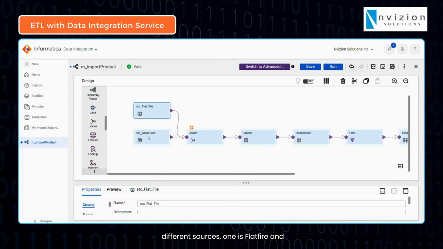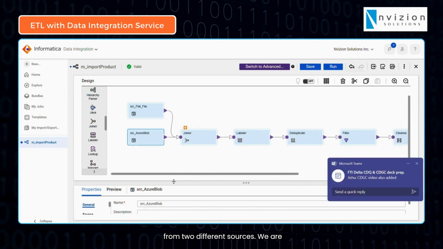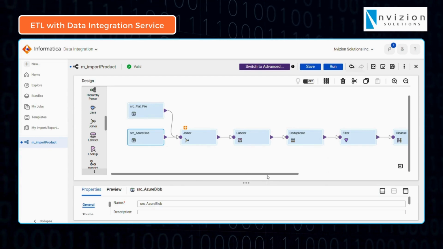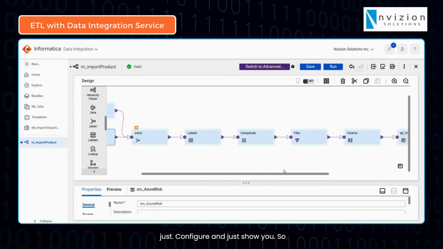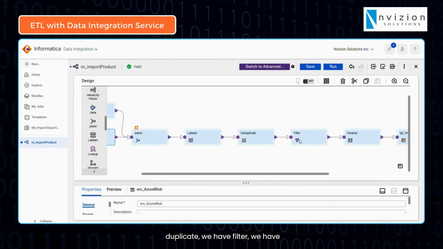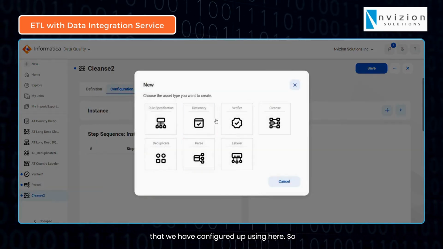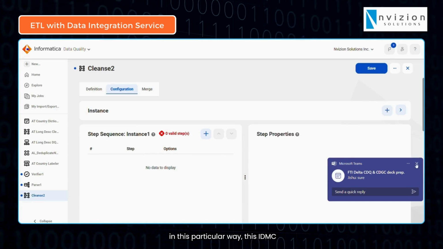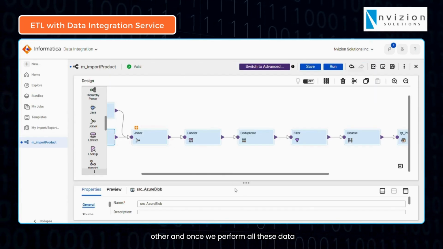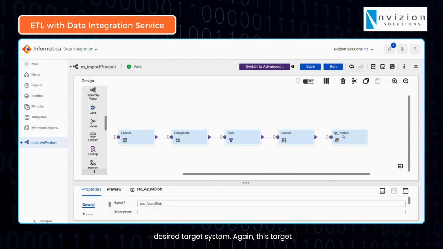So we have two different sources. One is Flatfile and another one is Azure. So data is coming from two different sources. We are joining these sources, and then we have applied the data quality that we just configured and showed you. You can see we have labeler, we have duplicate, we have filter, we have cleanse functions. These are the data quality rules that we have configured here. In this way, these IDMC services are interconnected with each other. And once we perform all these data quality rules, we put this data into our desired target system.